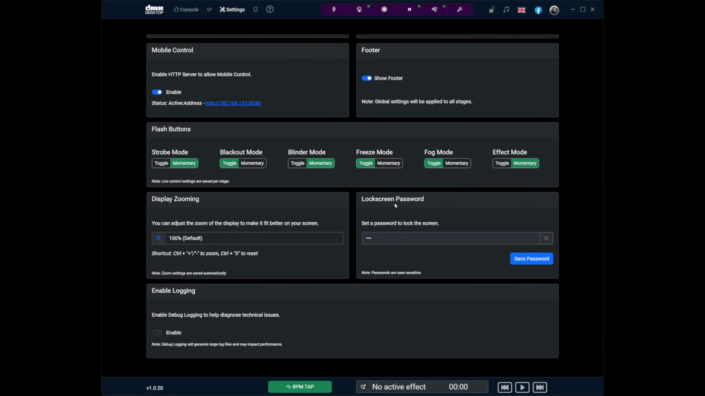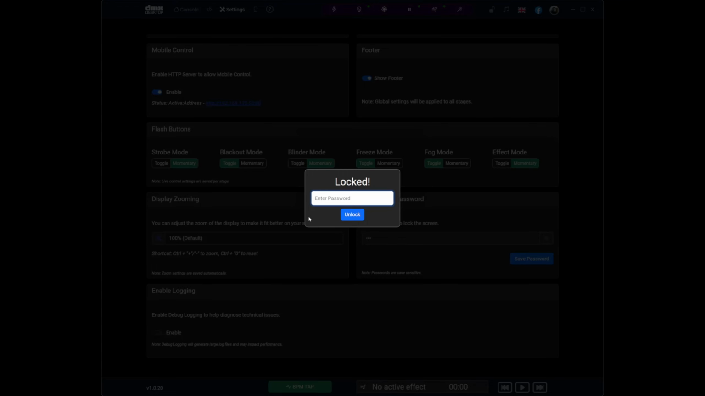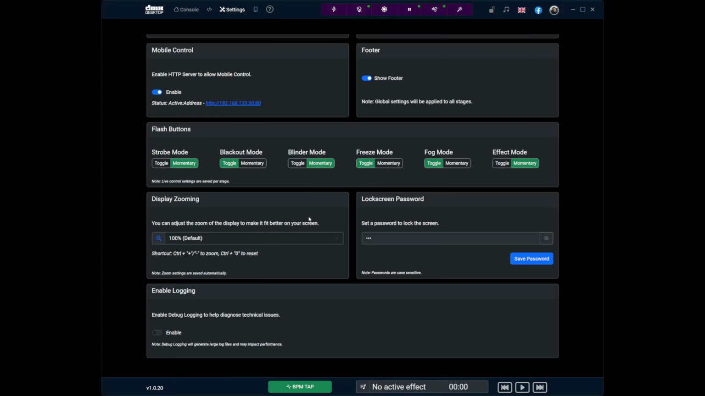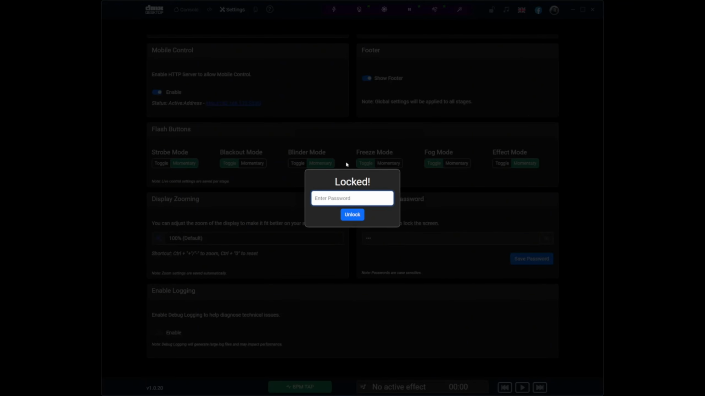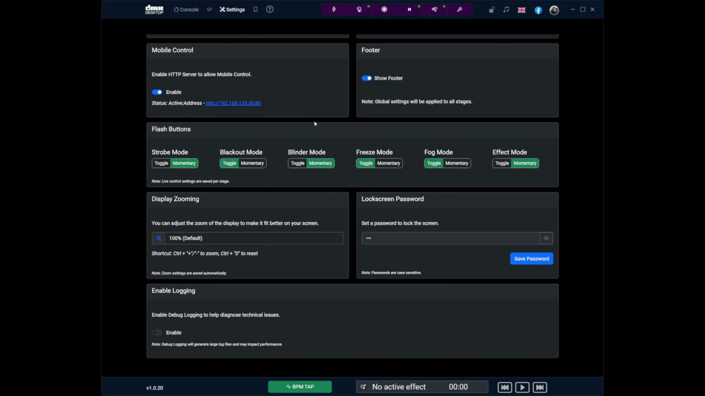Next is the lock screen password. Well, this is pretty simple. You've got a lock screen here that you can access at any time by hitting Control L, or by clicking on the lock icon in the top. In my case, the password was just the default DMX password, but the first time you hit the lock button, it's going to ask you to set your own password.